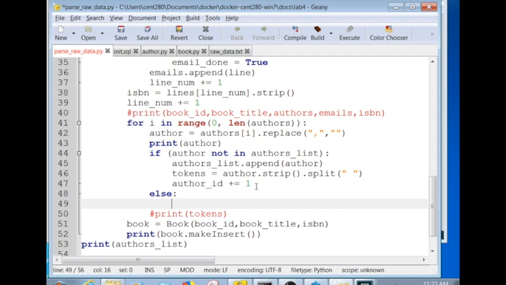If the author is not in the authors_list, then we're going to append the author in there. And we saw that that's keeping track of all the authors. Okay, then if that's the case, new, we're going to increment author ID. But what if the author is already in the authors_list? Then we got to do something else.